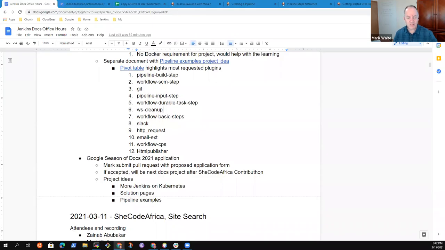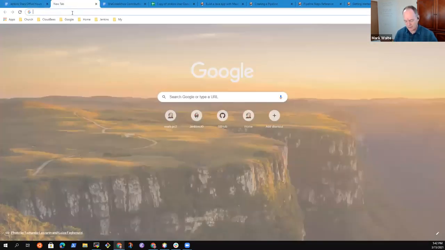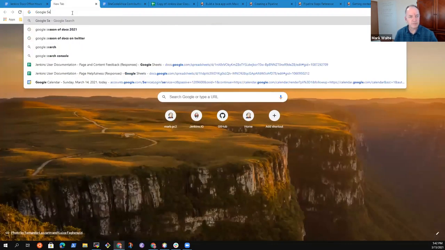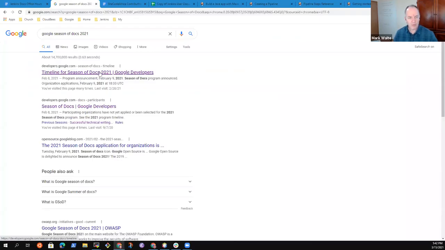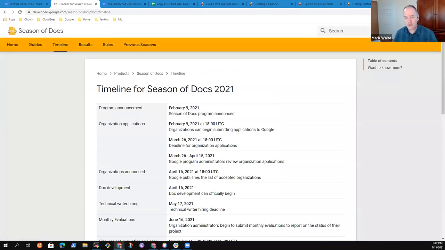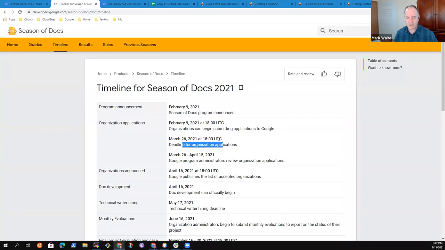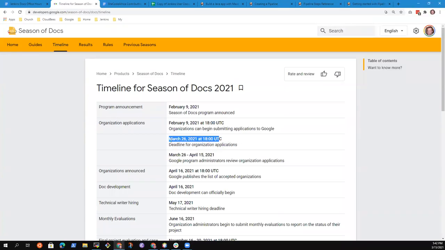So the next piece is Google Season of Docs 2021. And the idea there is that our application is due to them March 26th. So we've got about 11 days. Yep. And my task today is to prep a draft of the application form to them.